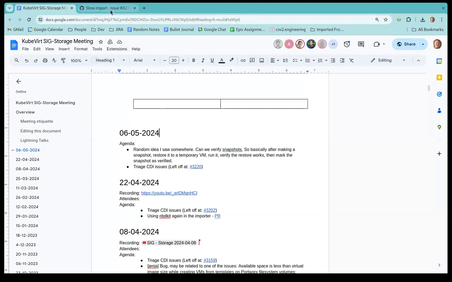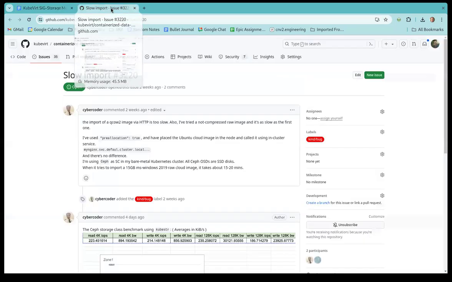Yeah. All right, so let's jump into triage of CDI issues. The first one that Alvaro mentioned here was the slow imports.